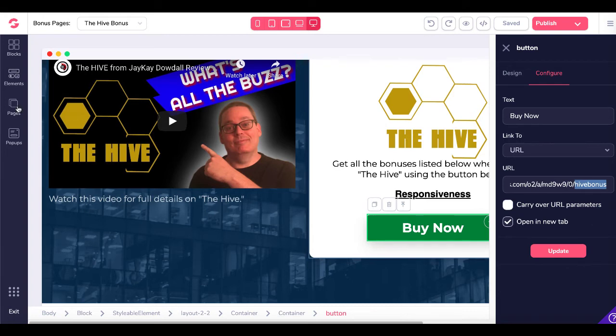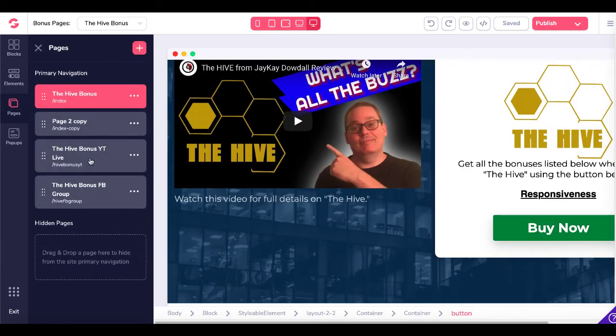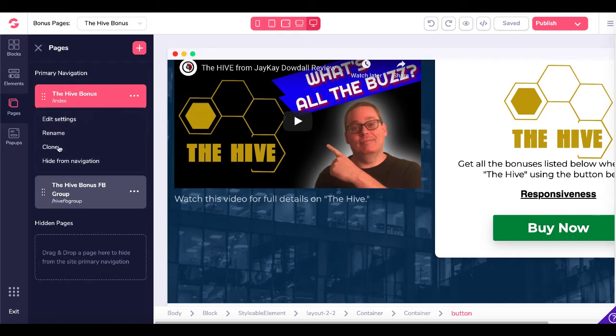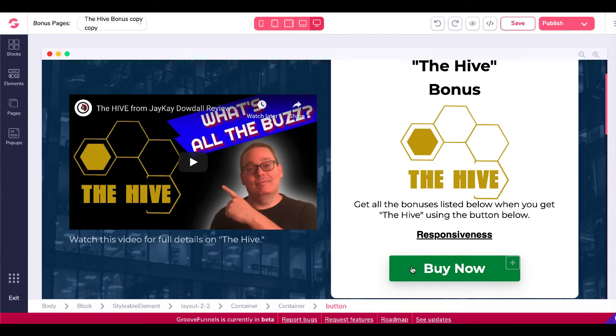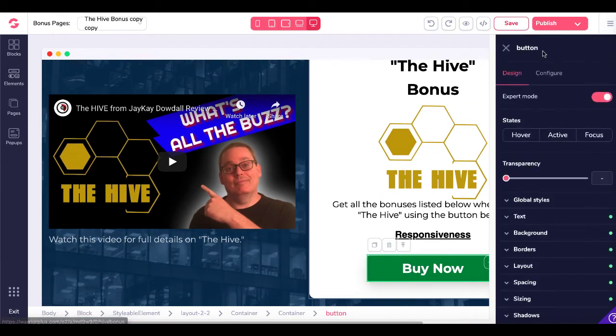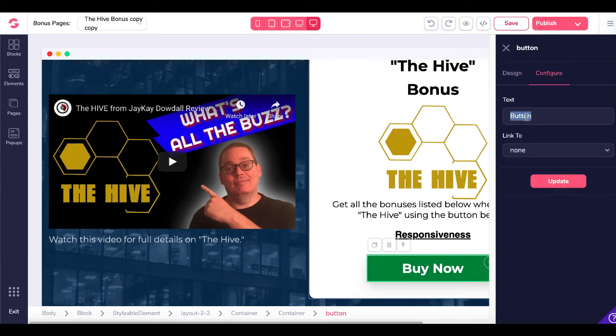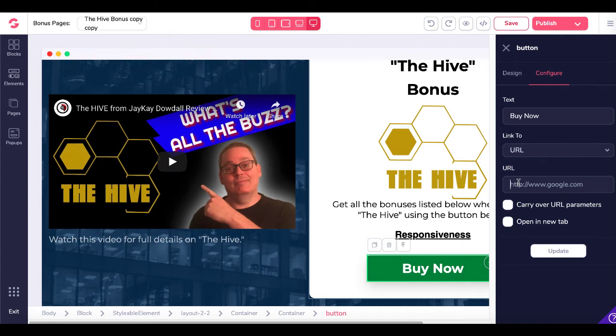Then what I'll do is just go under pages. You can see here I've made a copy of that page, which all I did was click this and type clone. You can see there now that page is cloned. If I was to go here, I would click this button again, configure that, change this again to Buy Now, and then I would redirect that to the URL again. Here I would put in my WarriorPlus affiliate link, and then I would put in my tracking ID here.